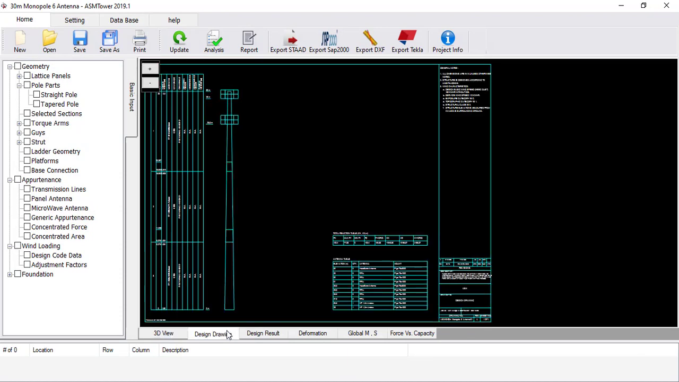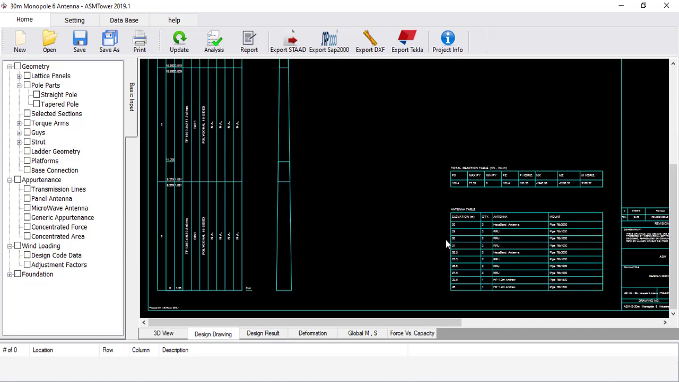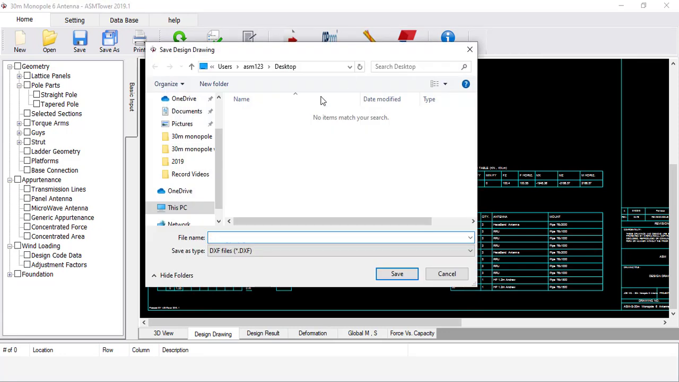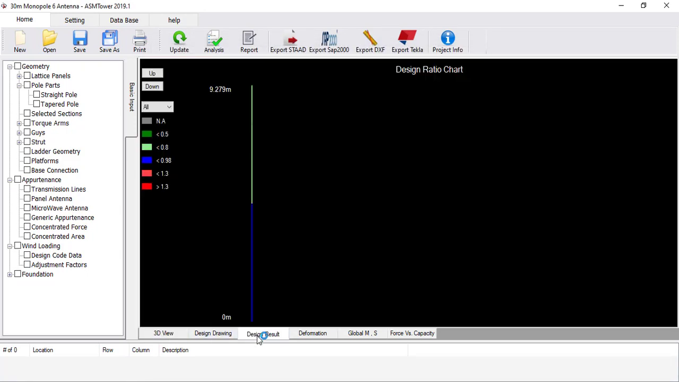Click the Design drawing on the bottom tab. Table of appurtenances. Table of maximum reactions. Click the Export DXF button to save the design drawing in CAD file format. Type a name for the file. Click Save. The default CAD software will open automatically.